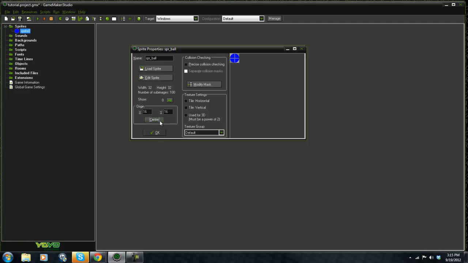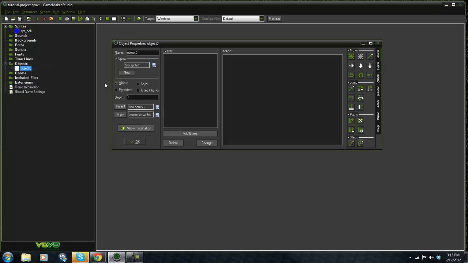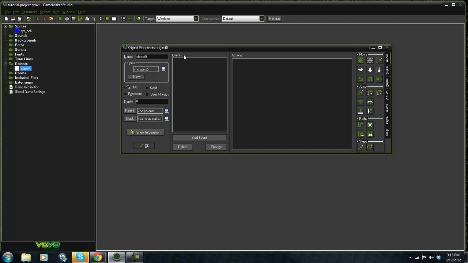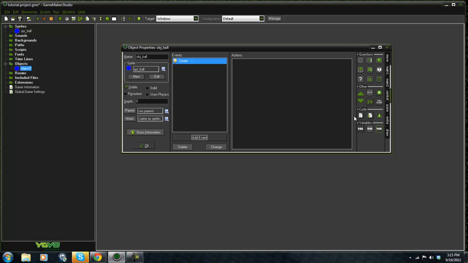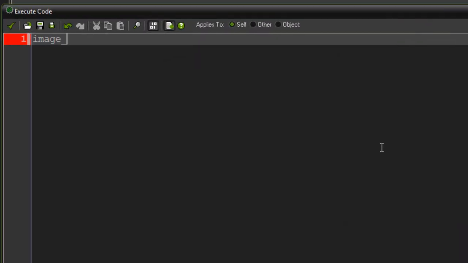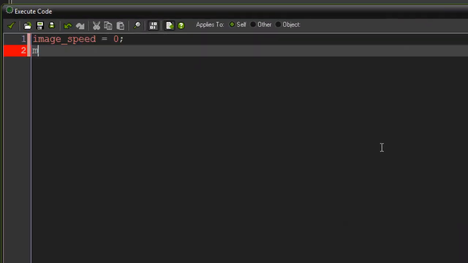Now what I want to do is control this ball so that when it goes up and down, I can make it grow and shrink. I'm going to call it obj_ball and give it the sprite. In the create event, I'm just going to set image_speed equals 0 and image_index equals 0.